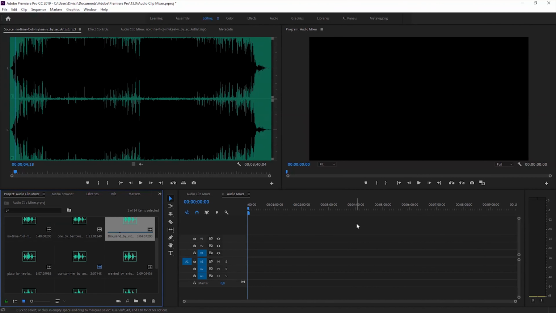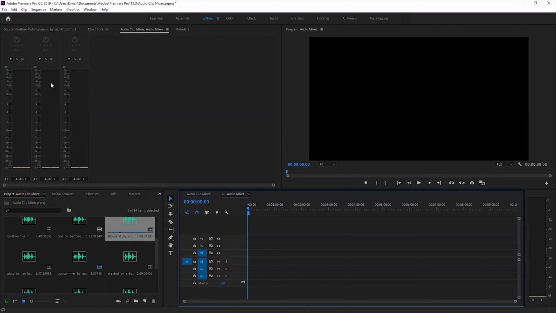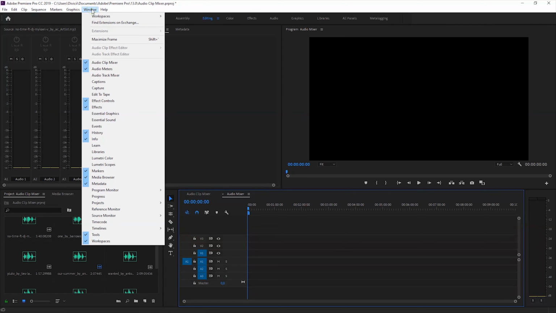Okay, so I have imported a few audio clips already, as well as created a sequence and have my audio clip mixer visible over here, which you can find right next to effect controls. If you don't see it on your side, you can actually go to Window and then click on Audio Clip Mixer and it will appear.